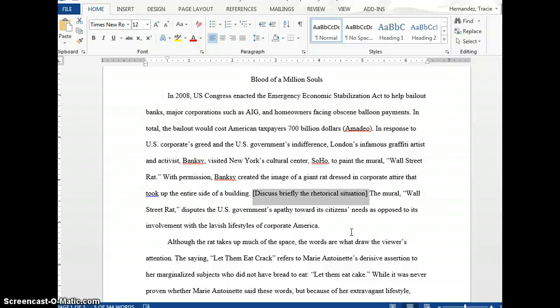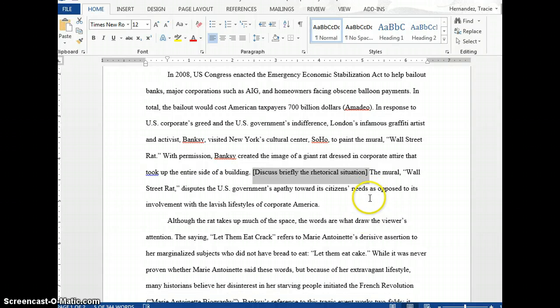But again, if it was somewhere like that, would they understand the allusion? So these are some things that artists and writers must face when they're creating anything: would the audience get it? And then here's my thesis. Notice that I did change it. The mural, Wall Street Rat disputes the U.S.